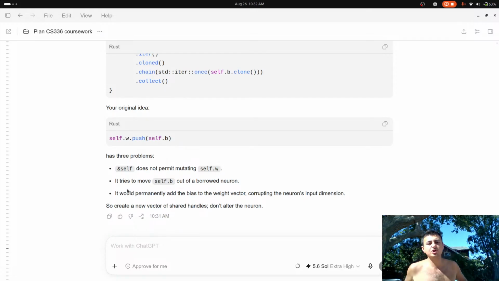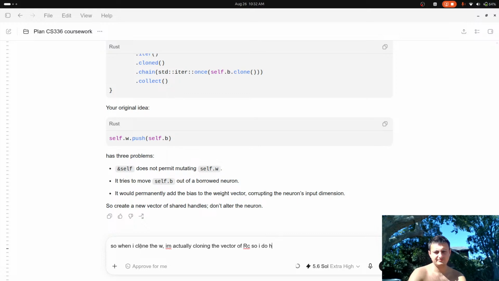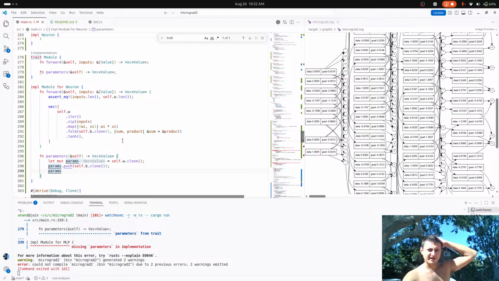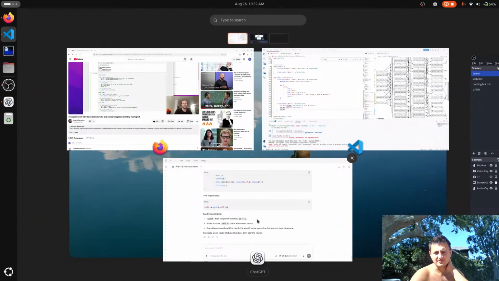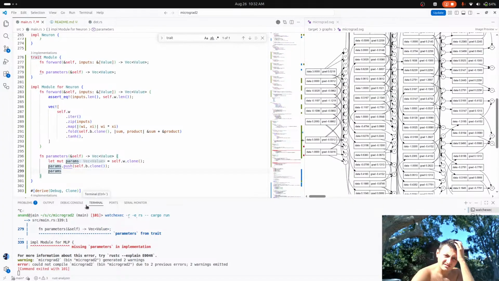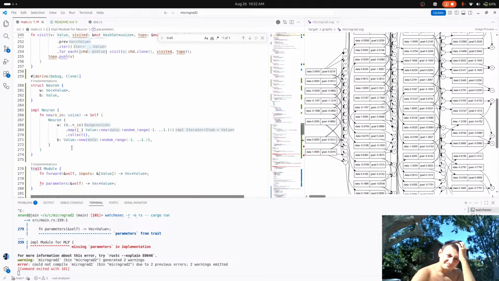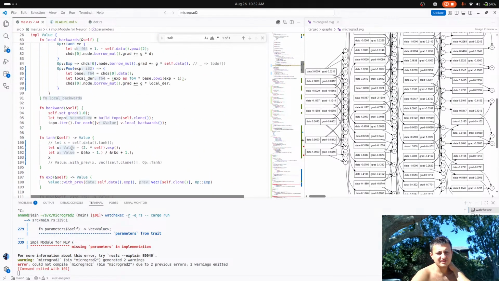But the thing is, when I clone... Yeah, I get it. Okay, cool. So that's it for right now. Solid hour of building neural networks. I'm actually having a lot of fun with this.